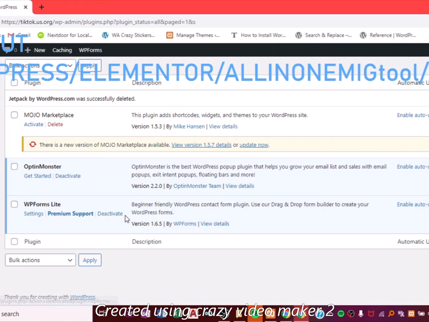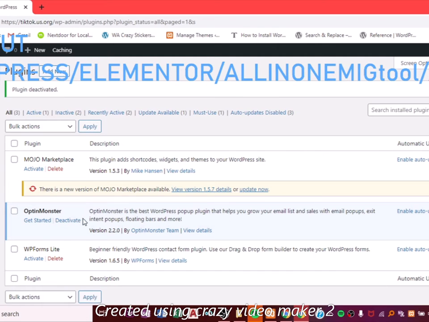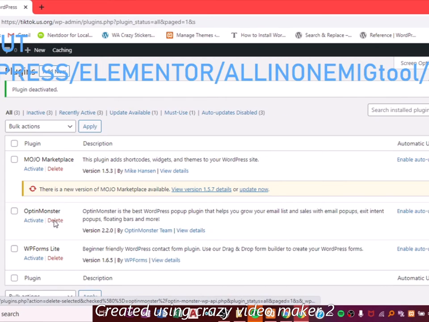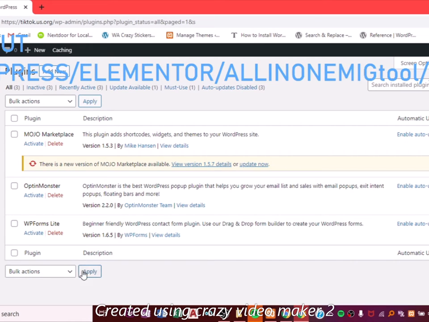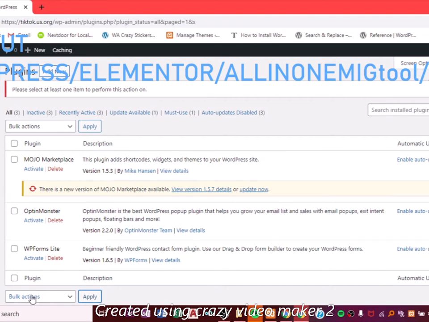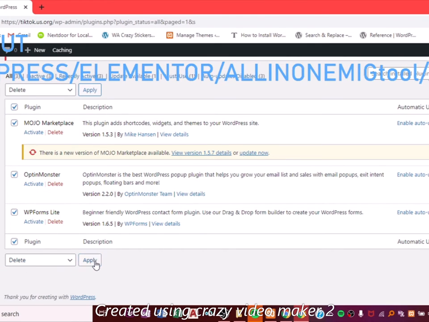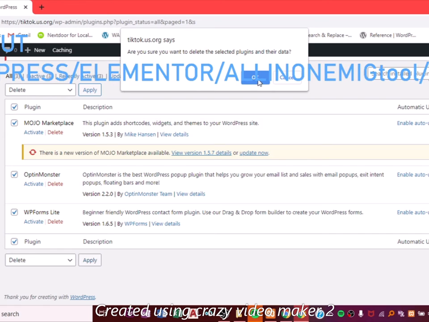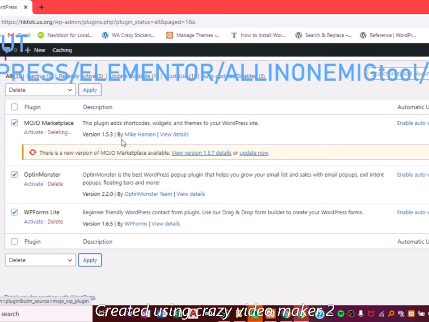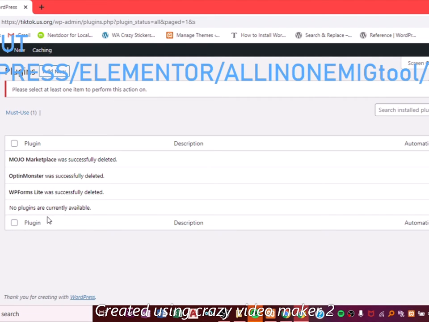So I can deactivate WPForms Lite. I don't need that yet. This is just to get up and going. I don't need all these extra bells and whistles. So I'm going to delete all of them. I'll just go like this: bulk action, delete. Apply. Delete all the plugins. We deleted all of them. Yeah, that was a good feeling. I've never done that before.